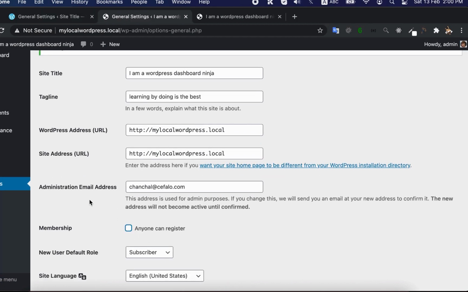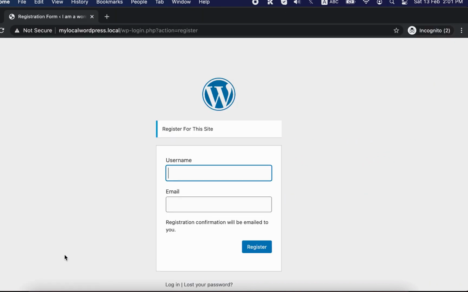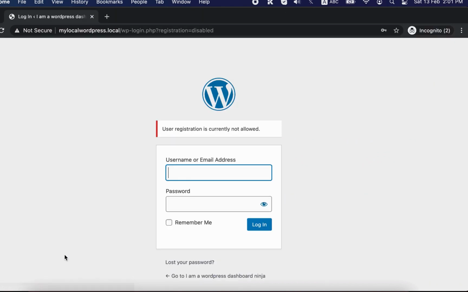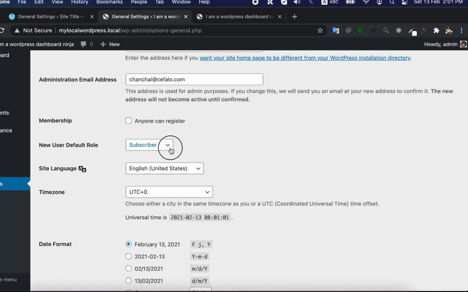Let's uncheck the box and save changes. You can now see registration is disabled and also a message showing registration is not allowed. Then the drop-down of user's default role. If registration is allowed, a user will be created with this default subscriber role. You can choose another role as the default role by changing the drop-down.